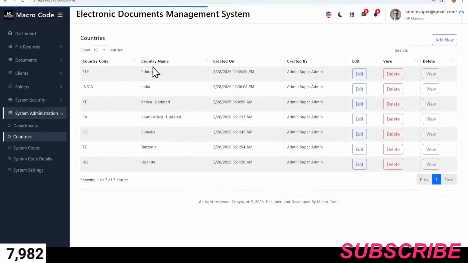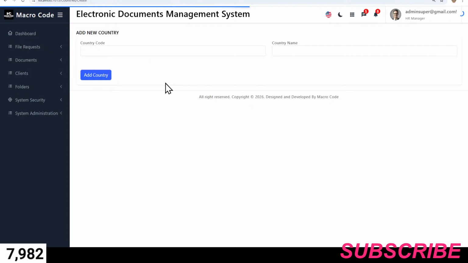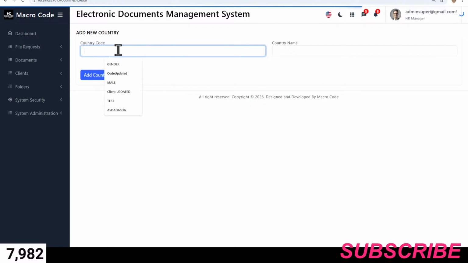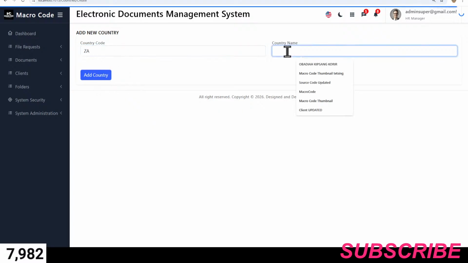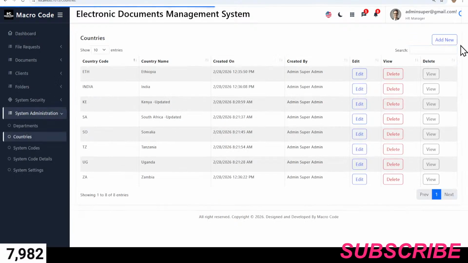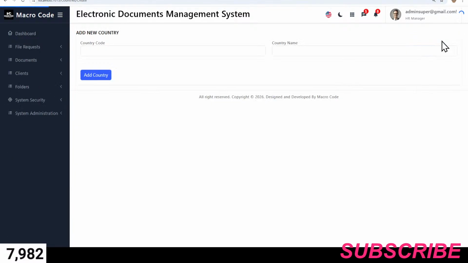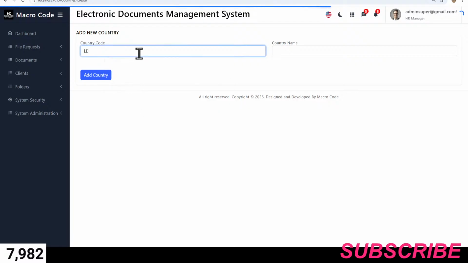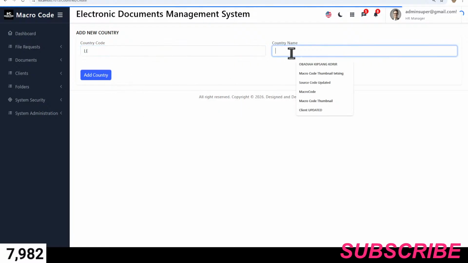I'll add. Then you can also add another country here. We can say, let's say ZA. We can say this is Zambia. We can add it there. We can also add another country. We can say LE, Lesotho.